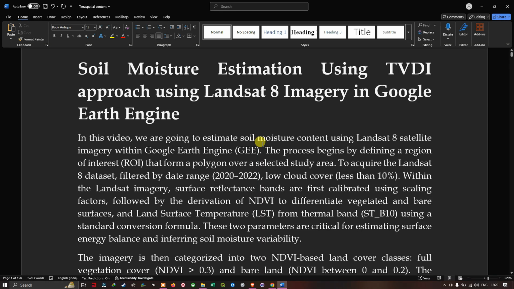First, to estimate the soil moisture content using Landsat 8 Imagery, we're going to define our region of interest. Next is to acquire the Landsat 8 Imagery filtered with a specific timeline for our analysis with low cloud contamination. And within Landsat Imagery, the surface reflectance bands are first calibrated by applying the scaling factor, followed by the derivation of NDVI, that is Normalized Difference Vegetation Index, to differentiate the vegetated and the bare surface.